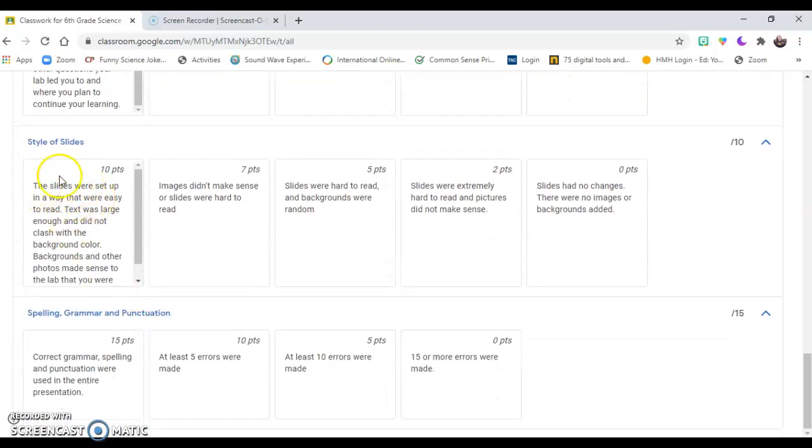Make sure your slides are easy to read and are nicely organized. And make sure you check your spelling, grammar, and punctuation. If there's any of those little red squiggles under words, you spelled it wrong. Go back and double check how to spell it.